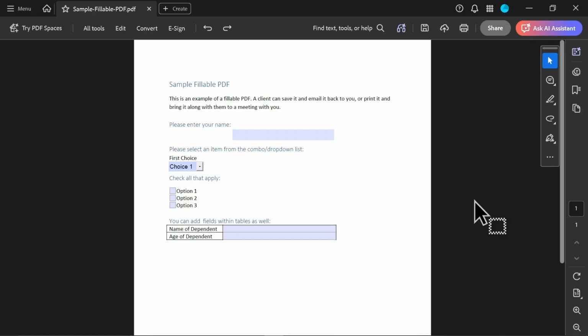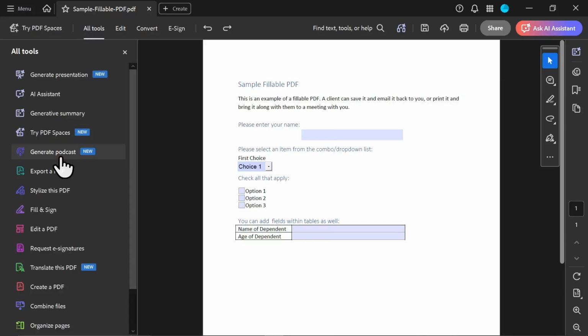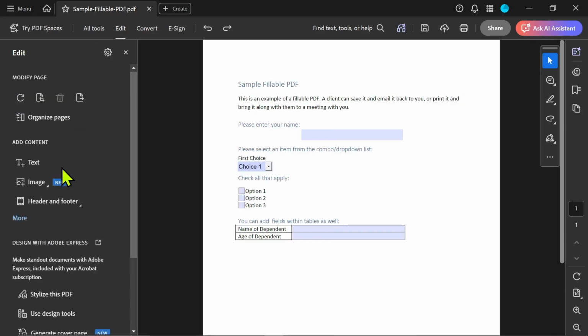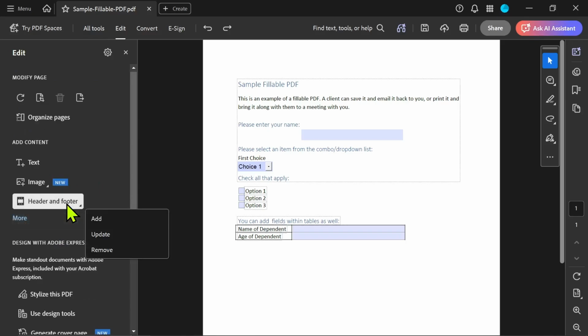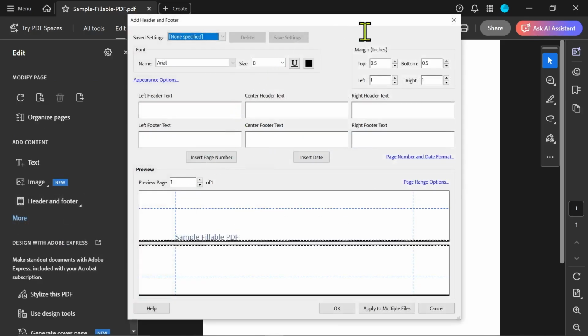Once your PDF is open, go to All Tools. Choose Edit a PDF. Now look for Header and Footer. Click Header and Footer, then choose Add. A settings window will open. Here, you can type the text you want to appear in the header or footer.